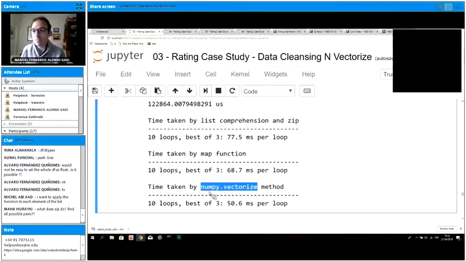What library is that? NumPy. When you talk about performance in Python, NumPy is the library to go after. And what is Pandas built on? It is built on top of NumPy. Therefore, that's why Pandas enjoys the power of NumPy.